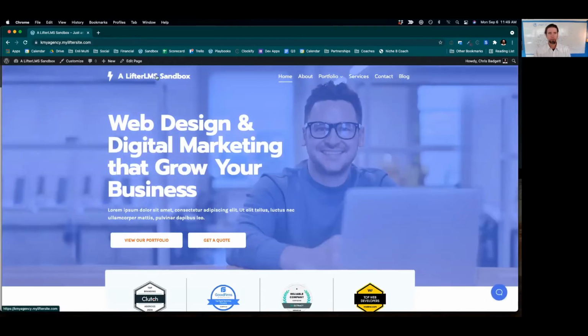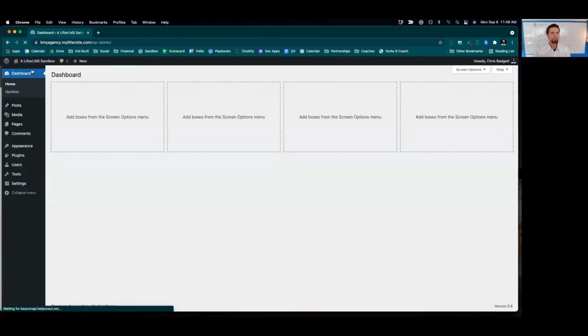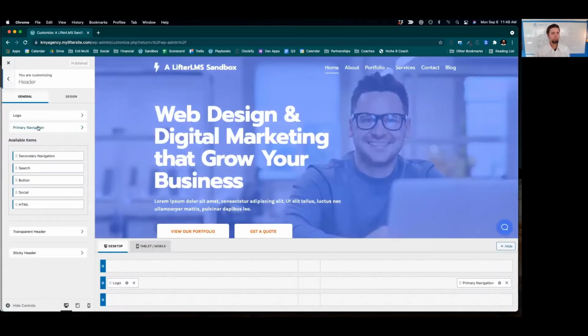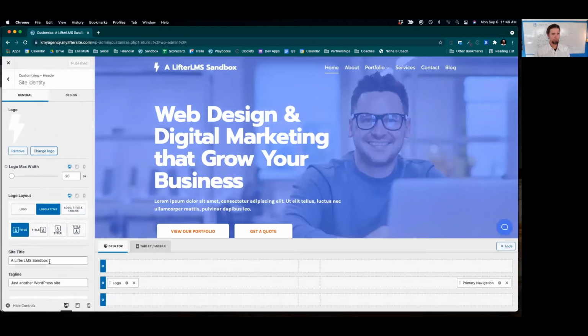But before we go deeper, I'm just going to change the name of this to an agency site. So I'm going to the dashboard, appearance, customize. And then in the header area, under the logo area, I'm going to change the site title to my agency. So you can see we've changed that up there. I'm going to go ahead and click publish.